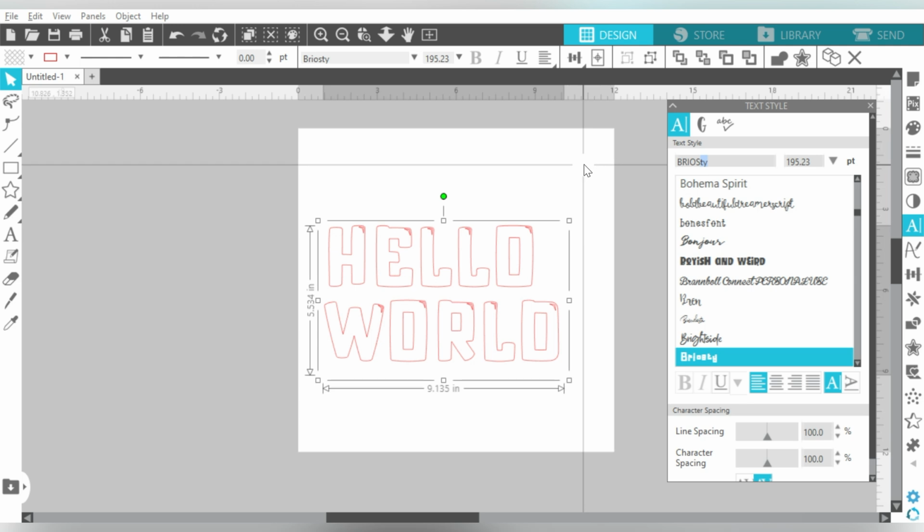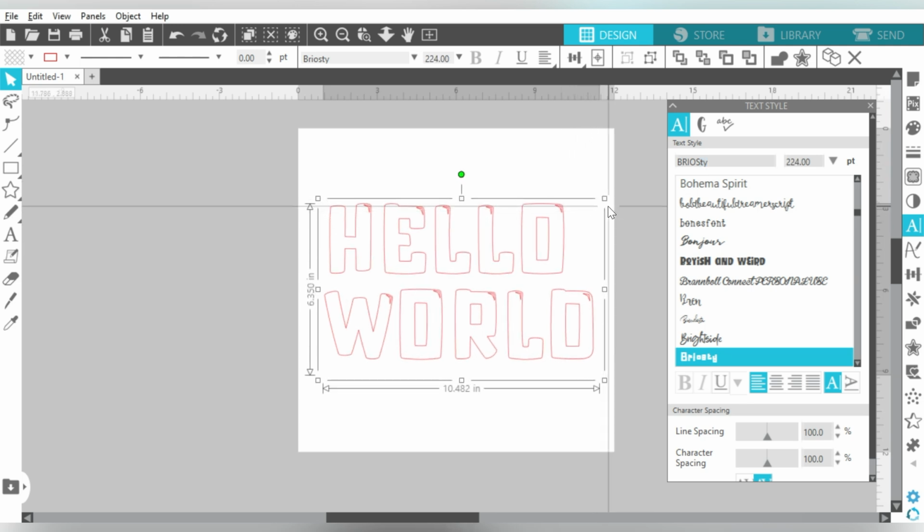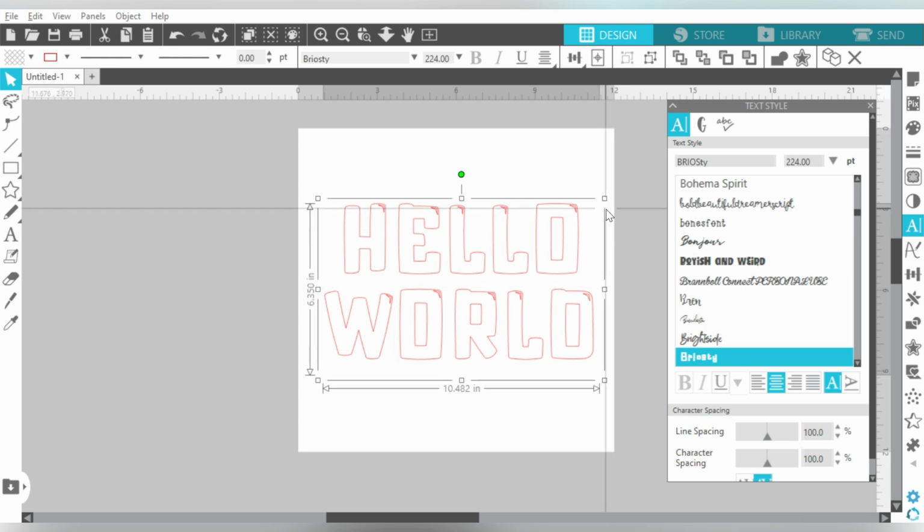Now, of course, this is a free text that I scored, well, I guess maybe not free, it just feels free, but I scored it as part of my Plus membership, so that always works really good with my budget.